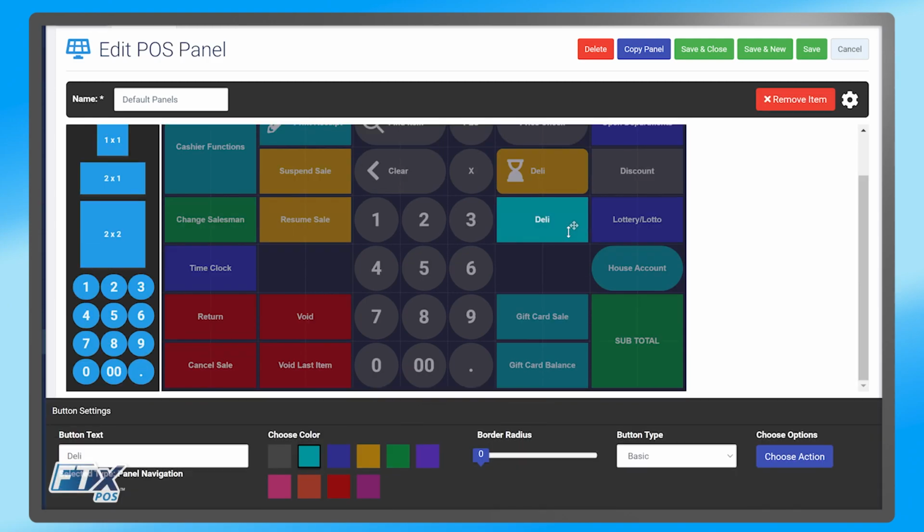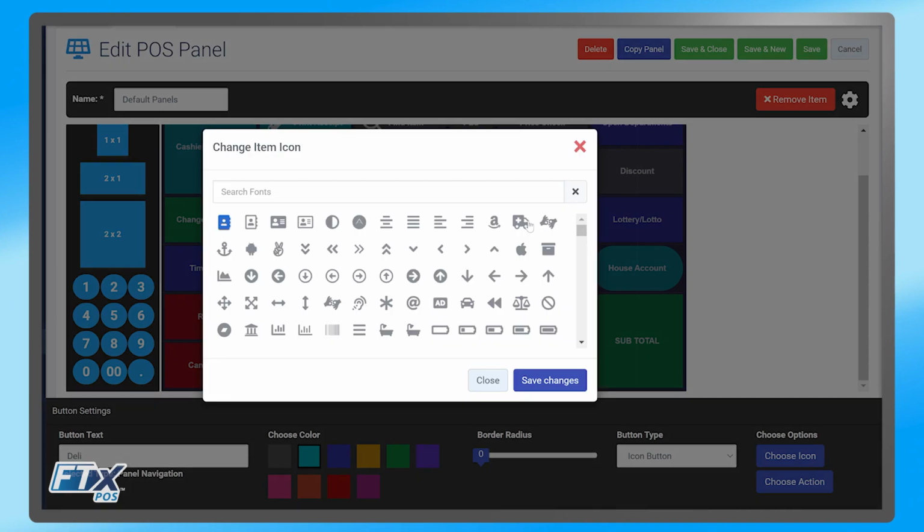We'll save those changes. Additionally, we can dynamically resize and move the button once it's in place to any available open spot. In the bottom section, we can set the button text or caption, choose the button color, which is derived from the theme the button's used, set the radius of the borders of the button, as well as choose the button type. If the button type is set to an icon button, we can additionally choose the icon that shows on the button.